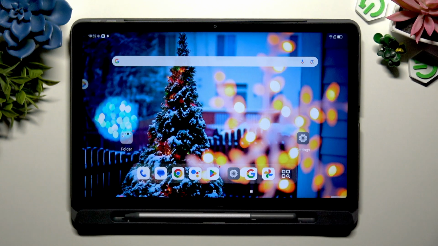In front of me is the LENOVO Tab K11E, and today I would like to show you how you can delete a password from Passwords Manager.